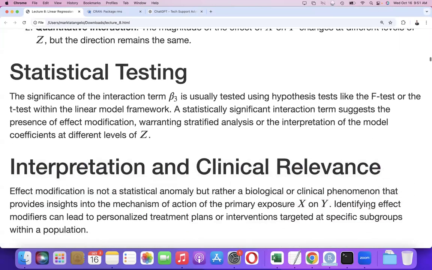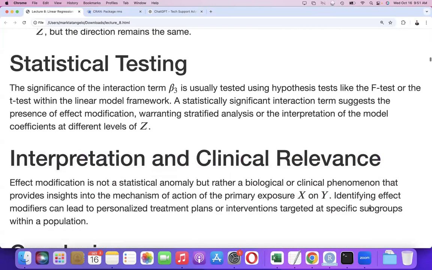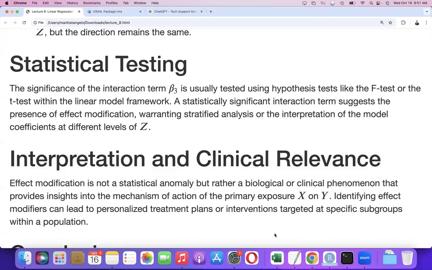And effect modification is not a statistical anomaly. You can use effect modification to lead to personal treatment plans, interventions, and to target specific subgroups in a population. So, for example, one thing I can think of in cancer is there are certain genotypes for which certain treatments are extremely effective, and somewhere it isn't.